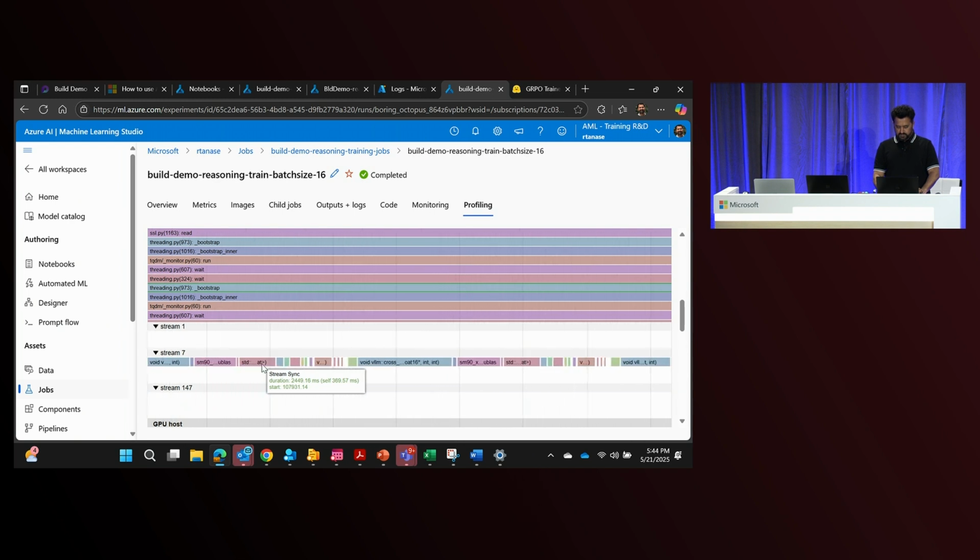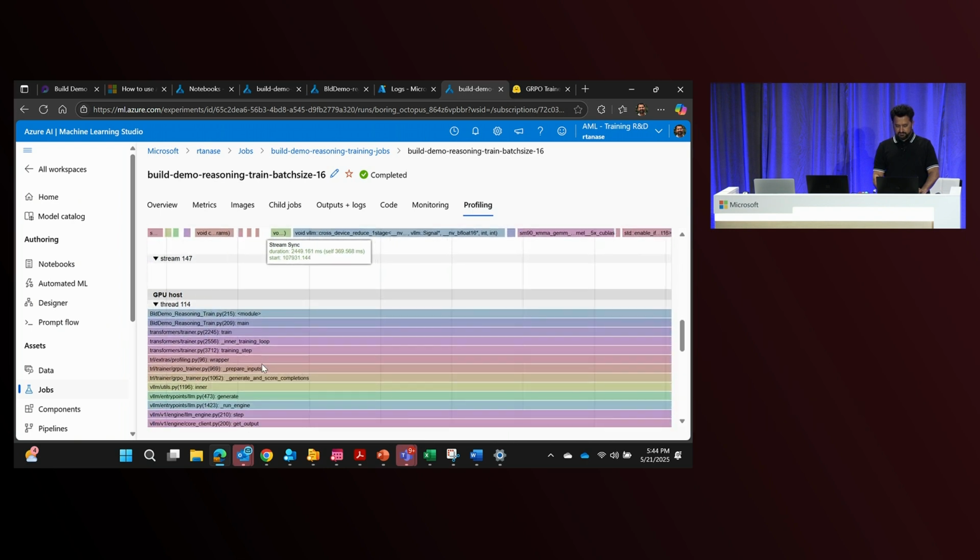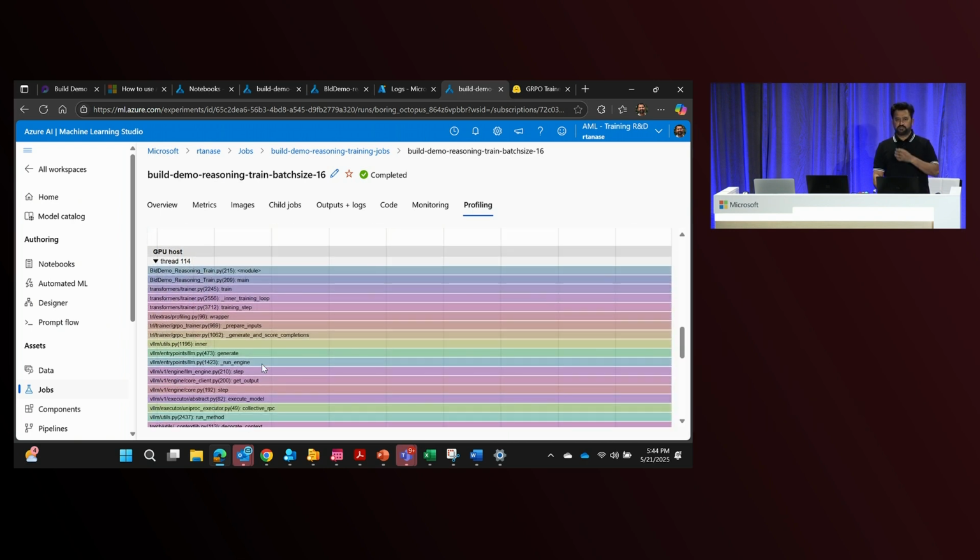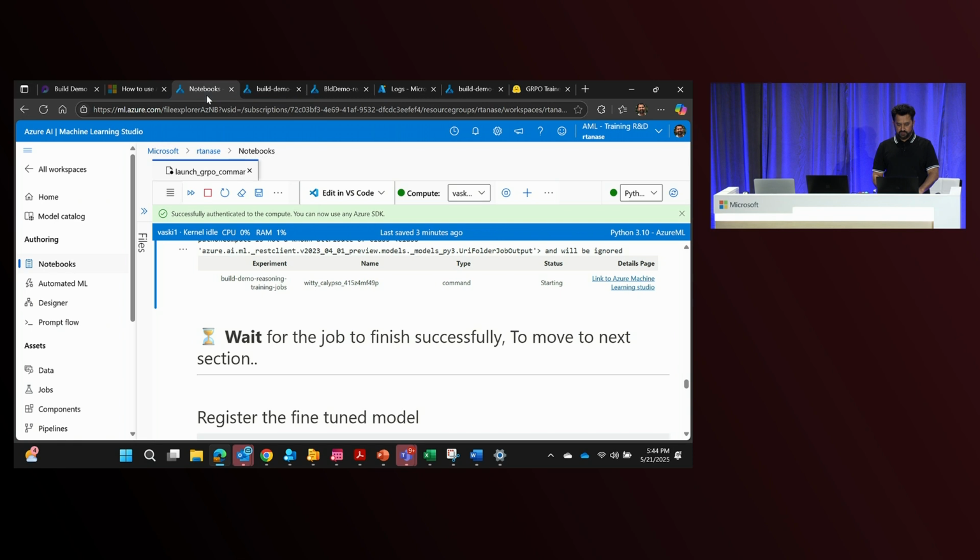You can see what's going on in here. Like you can see that we are using vLLM. So you can basically profile your large jobs across GPUs and everything else, pretty handy. That way, you have all the tools that you need to manage your jobs, like the issues that we talked about that the reasoning models are required to do.